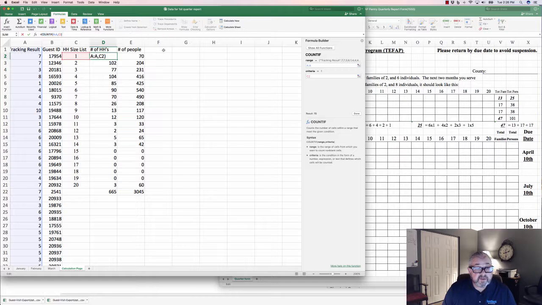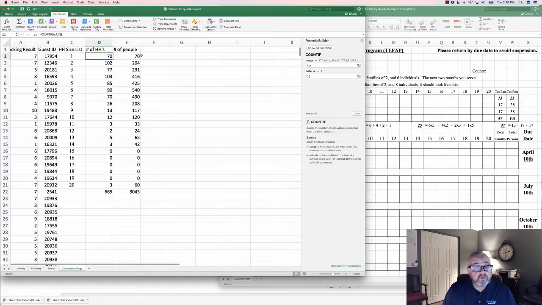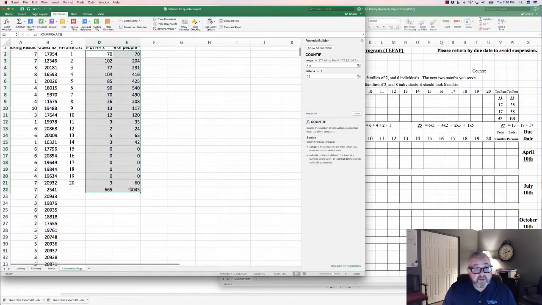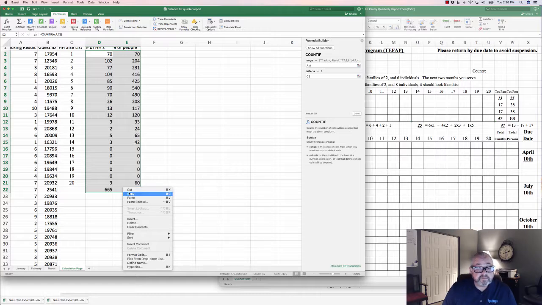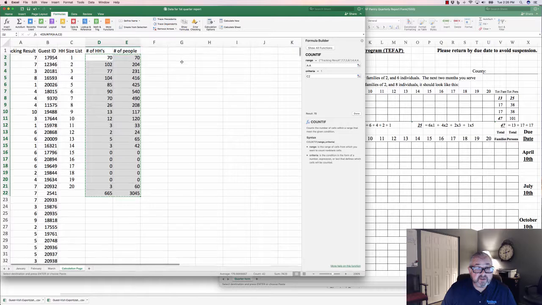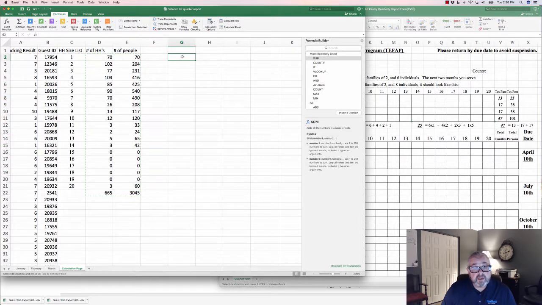So the only way to fix this would be to highlight these two rows, copy them, and then paste them wherever you want. In this case, I'm just going to go a couple over, and I'm going to right click on this and choose paste, but this time I'm going to choose paste special.